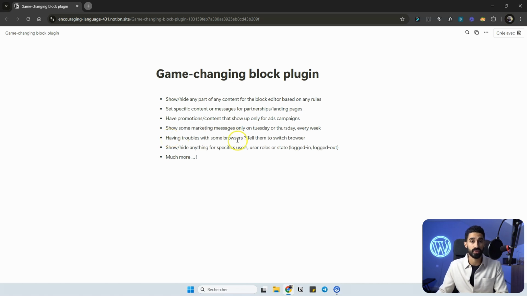If you have trouble with some browsers, you can tell your visitors to switch from one browser to another because you know that they are on Firefox or Safari or Brave or another browser, and you can show a message to these people and only to these people to tell them to switch browser, or maybe a promotion based on the browser or anything you want.